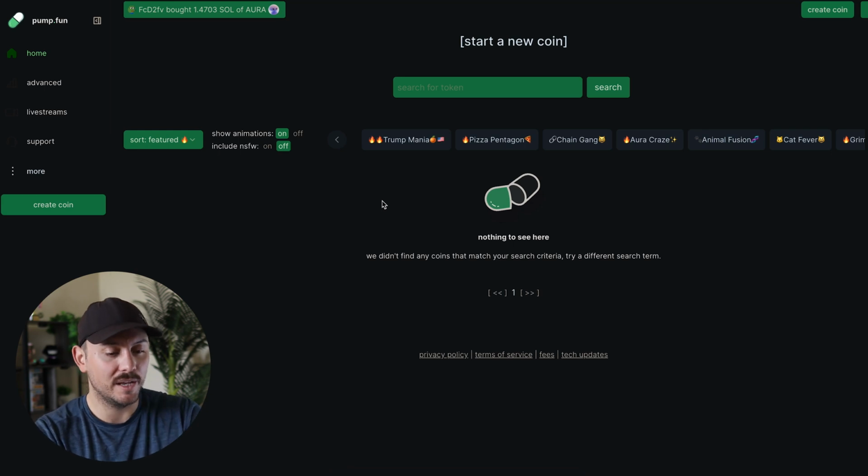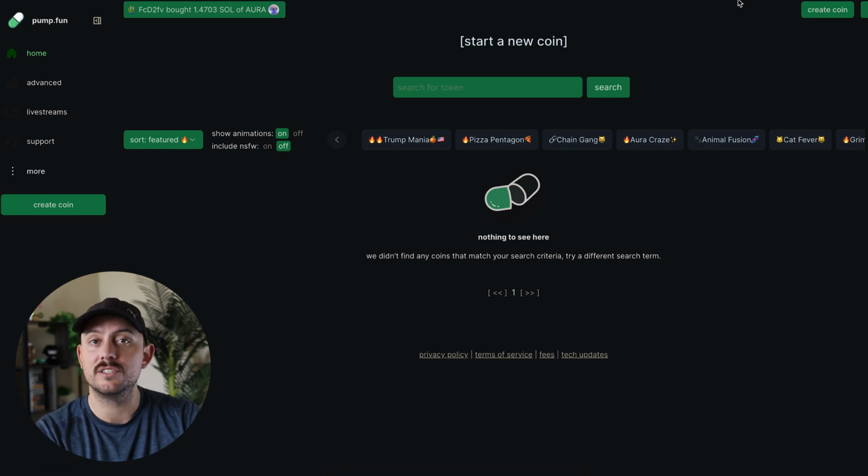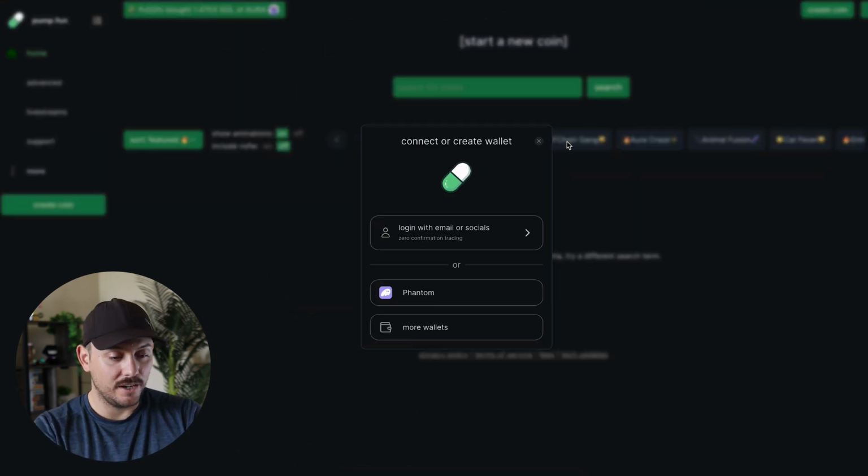So I'm going to open up Pump.fun. This is what you'll see on the homepage. Usually there will be a list of the kind of popular coins, new coins, and things like that. Not sure why it's not loading at the moment, but no worries. The first thing that you're going to want to do is to connect your Solana wallet. In order to do that, go up to the top right here and click log in. You'll see a very obvious option right here for Phantom, and that's the wallet you have.